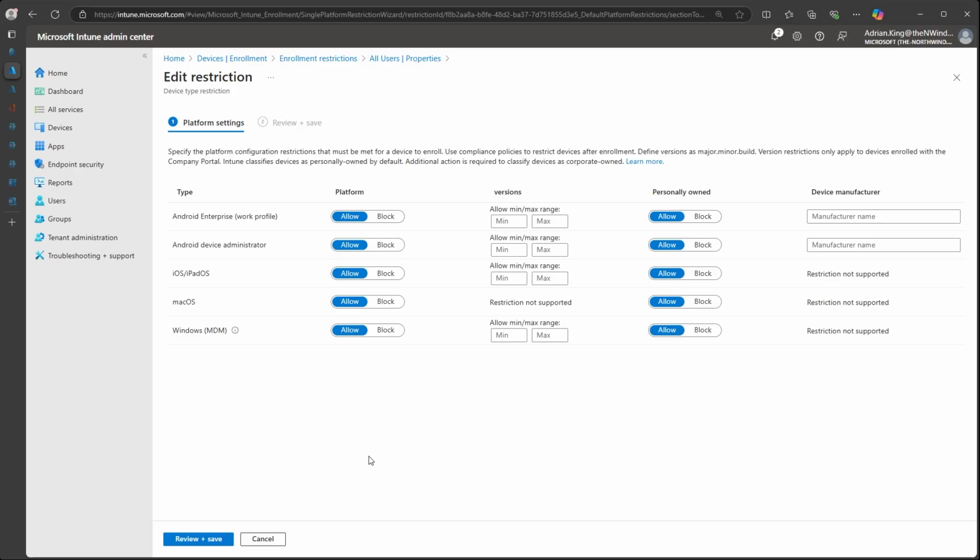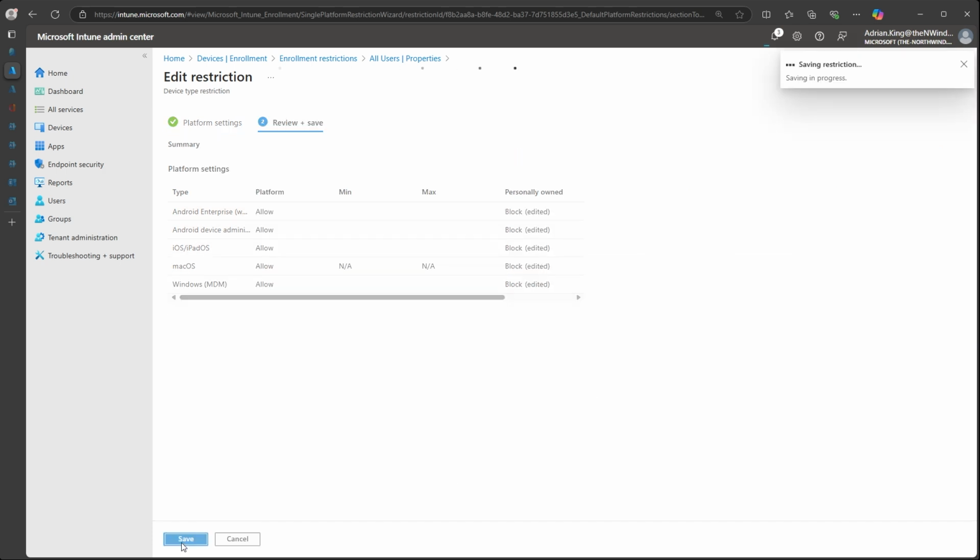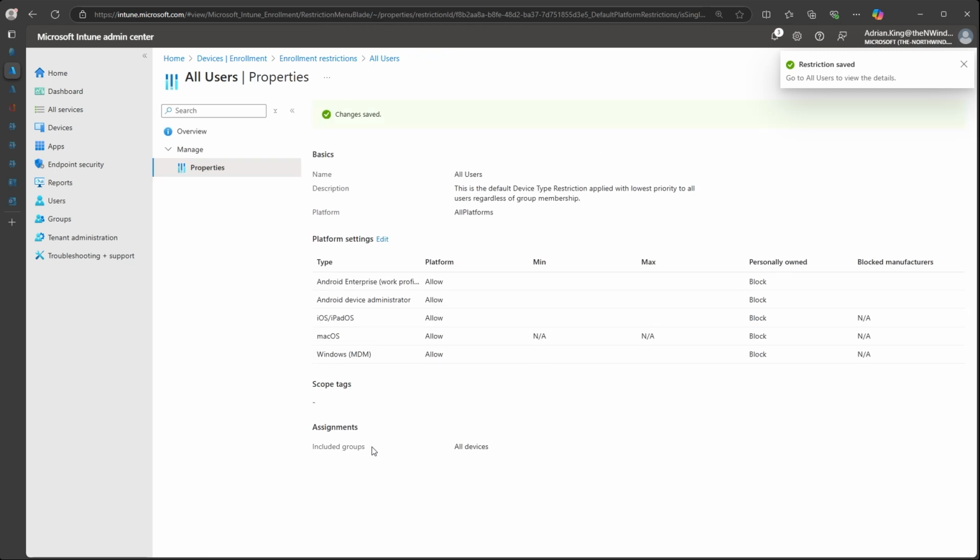So we can be granular about these things, but we've got a column on the right for personally owned. We're going to go ahead and hit block across all of those. Hit save. And we've gone and blocked any personal devices from enrolling into Intune.